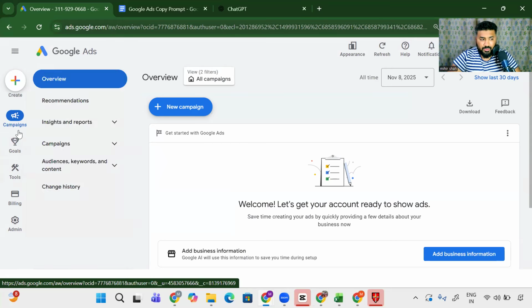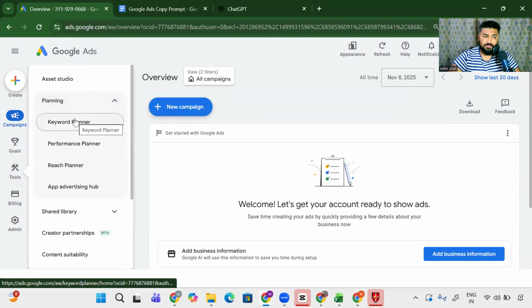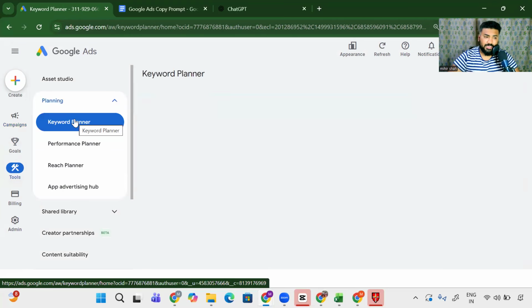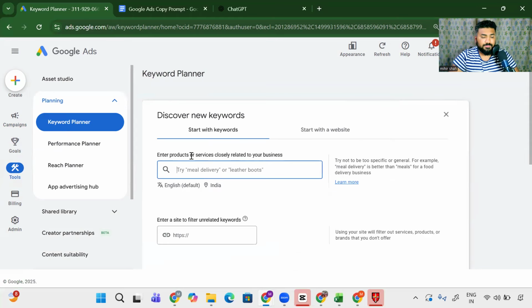To do that, you need to click on Tools. Inside Planning, the second option is Keyword Planner. So select Keyword Planner. Now, Google will ask you, there are two ways in which you can go about with keywords. A is discover new keywords, or B, if you have any existing set of keywords, let me give you stats on that. Now, because we are building this Google Ads account right now, I do not have any existing set of keywords. And hence, I will start with discover new keywords.